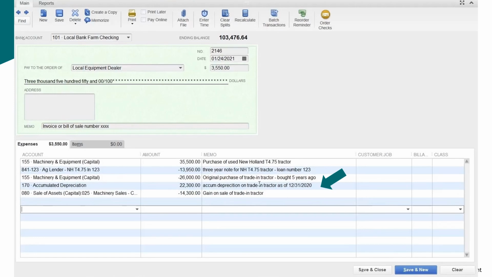The next line is the accumulated depreciation. This is the depreciation taken on this tractor since I got it until the end of the previous year, in this case 2020, for a total of $22,300. Since depreciation is an expense, to remove this tractor's depreciation from my books, I have to reverse that.